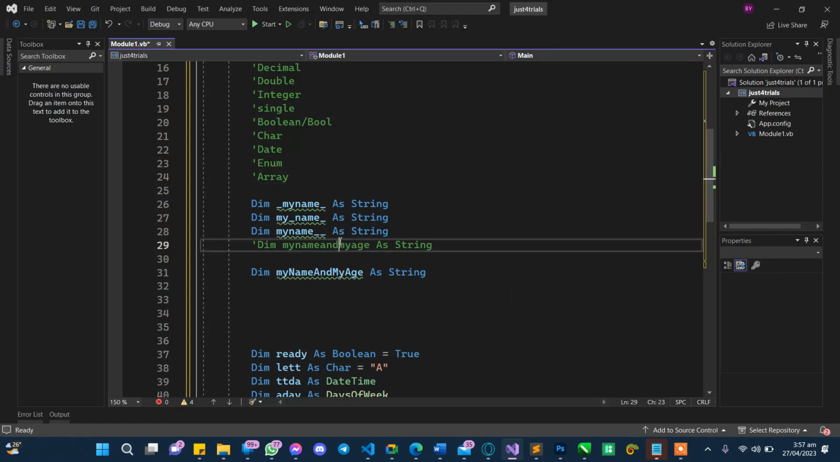So it's the same thing here. You can't have the same variable declared twice. So name, my age, and this is what we call the camel case naming structure. Whenever you are doing naming, these are some of the ways you can name.